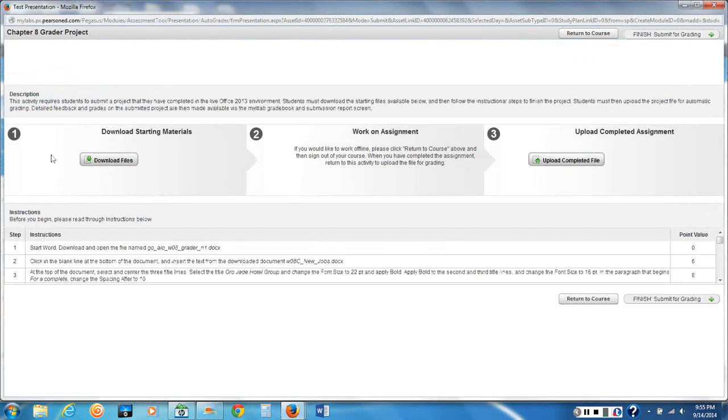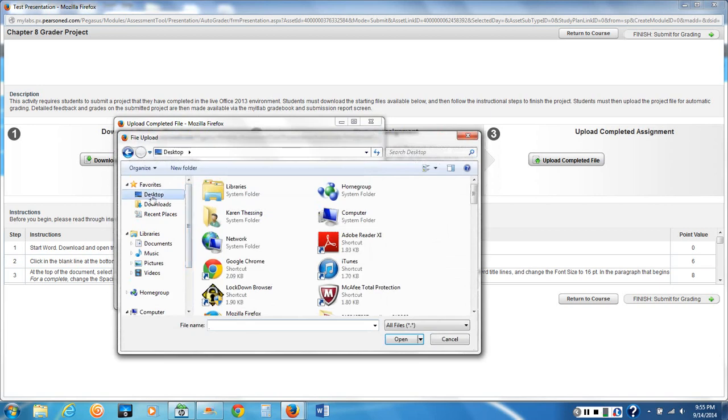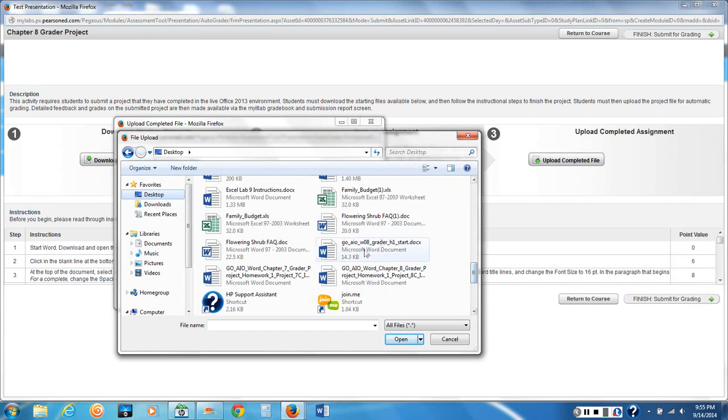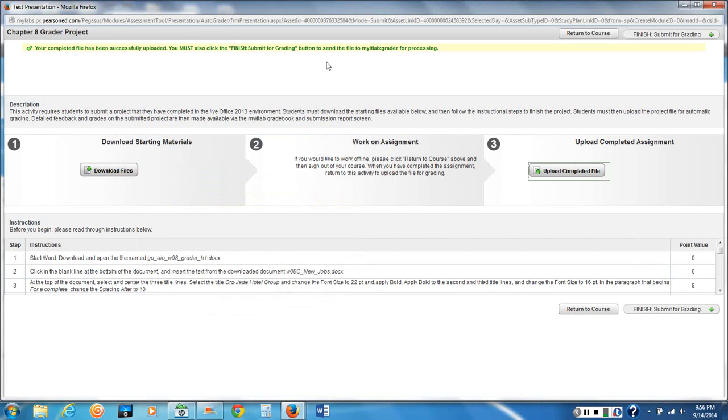Okay. All I'm going to do is upload that new one that has the changes. I'm going to browse, go to my desktop, find the Go AOI H1 here. And the instruction sheets will tell you the exact file name. So even though we have 3 files we downloaded, the last instruction on your instruction sheet tells you the name of the file. So I'm going to upload it. I must click the Submit for Grading button. I'm going to click it.